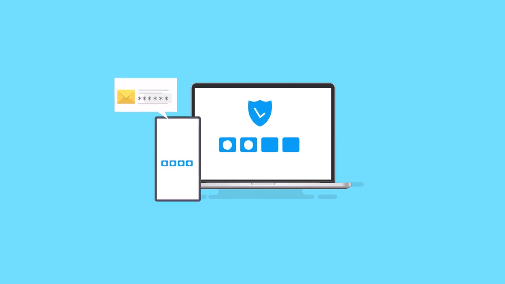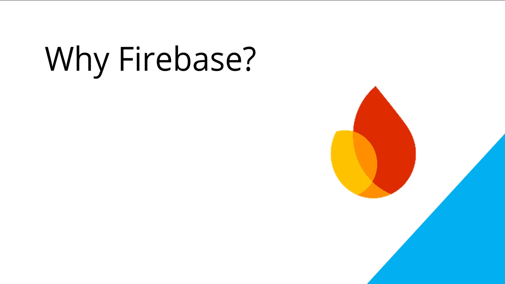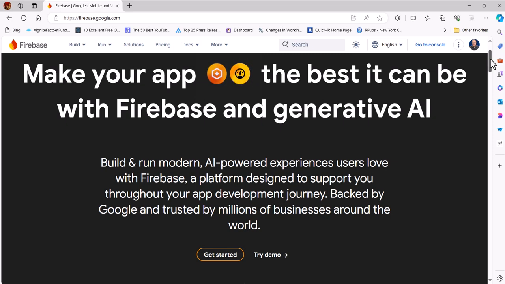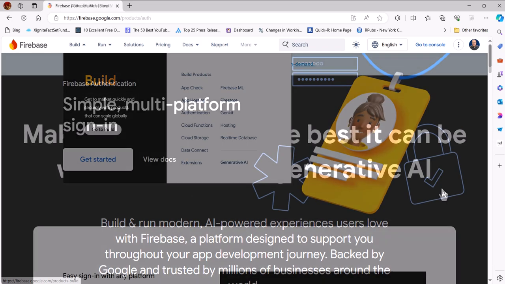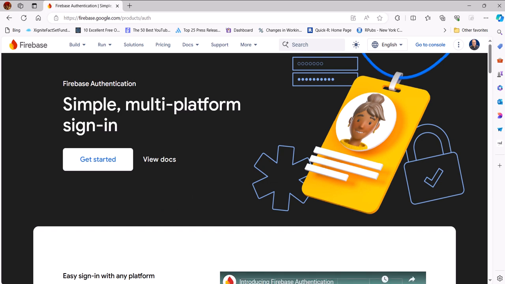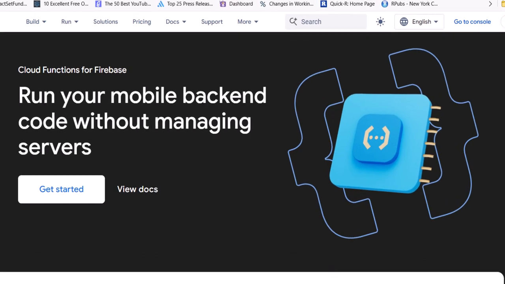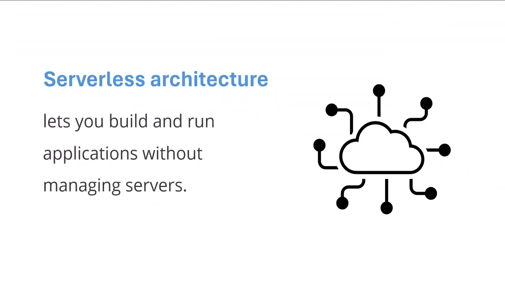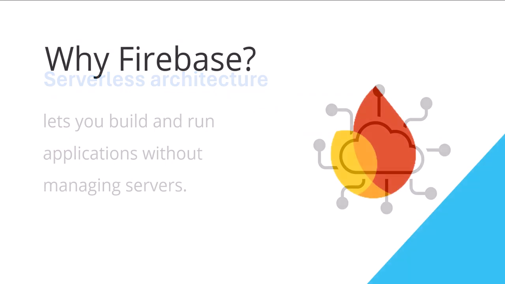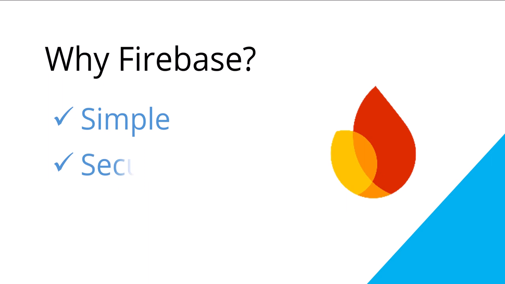and mobile. So why Firebase? Firebase is a platform by Google that helps developers build and manage mobile and web apps easily by providing tools like authentication, databases, cloud functions, and web hosting. It can be used with a separate backend, but it's particularly useful for building apps with serverless architecture. Firebase is relatively simple to set up and implement. It's secure, and there's also a generous free tier option.